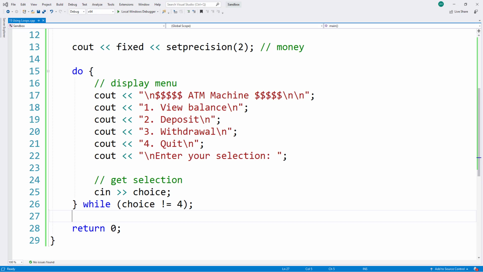So where does the switch statement belong? I want to have the switch statement inside my do while loop, and as soon as I have my user's selection, or I've populated the choice variable, then I can go ahead and use switch to evaluate it.